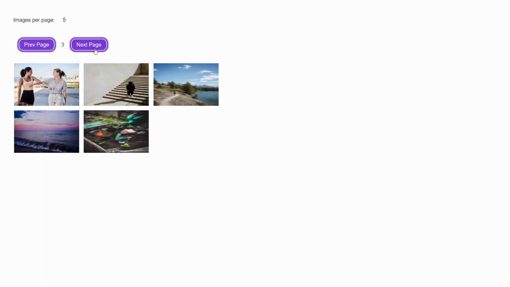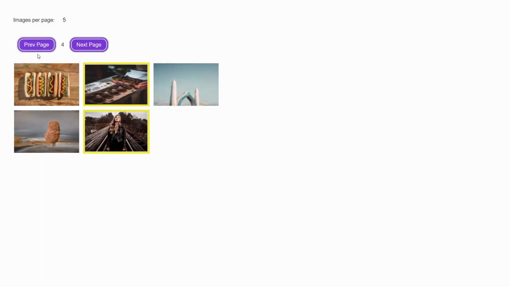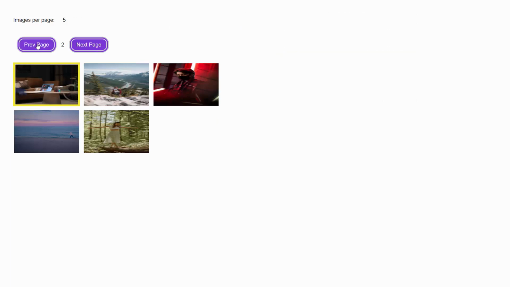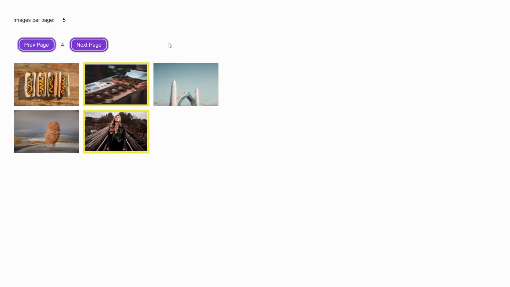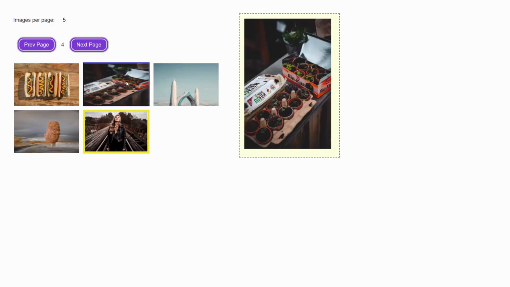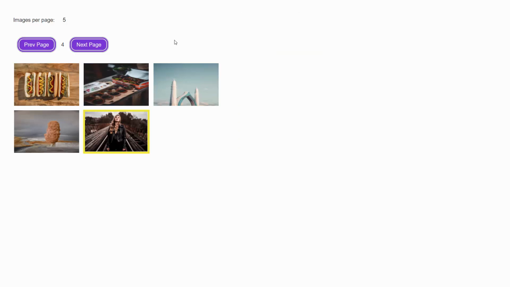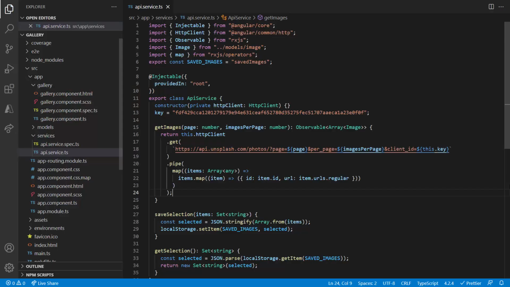We can change pages, moving forward and back. We can click on the images to select them, and they stay selected as we move across pages. If we click on a selected image, it deselects it. Now let's look at the code that powers this.